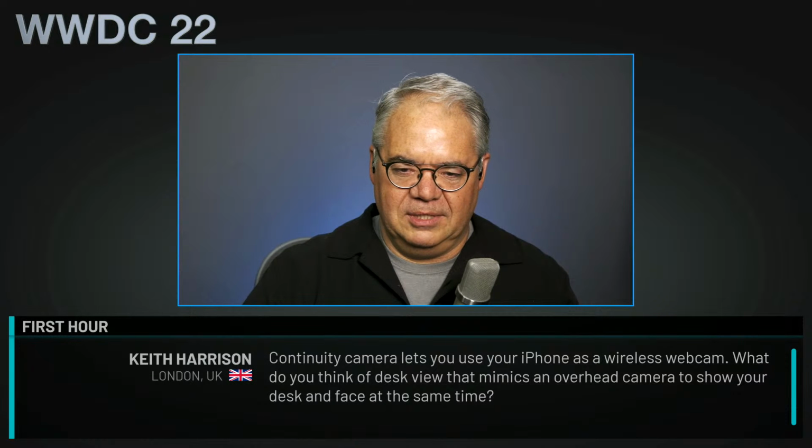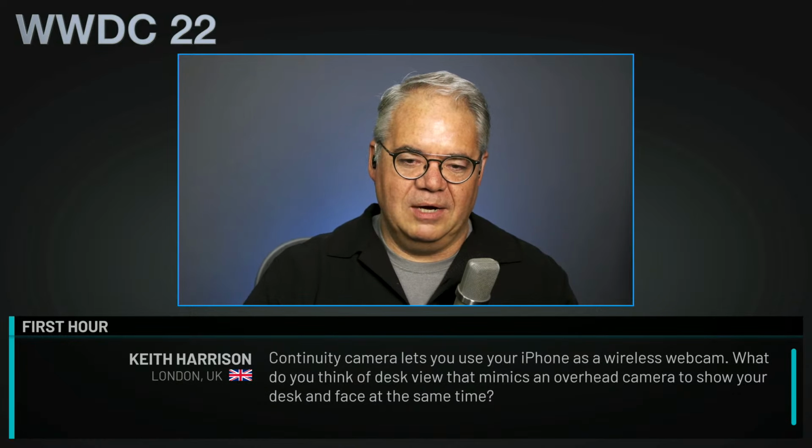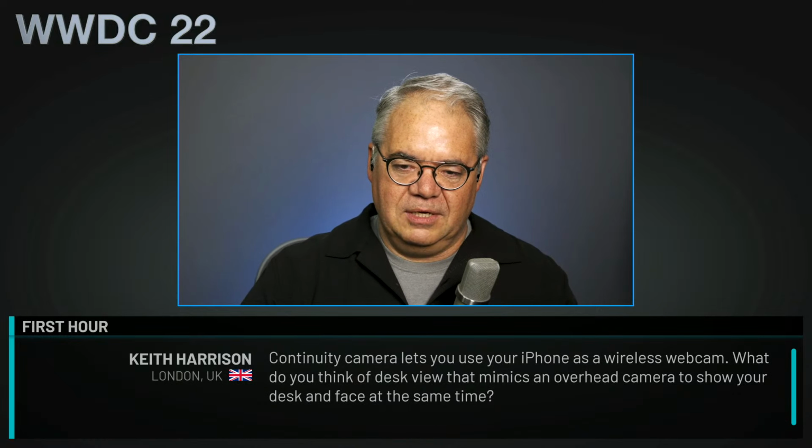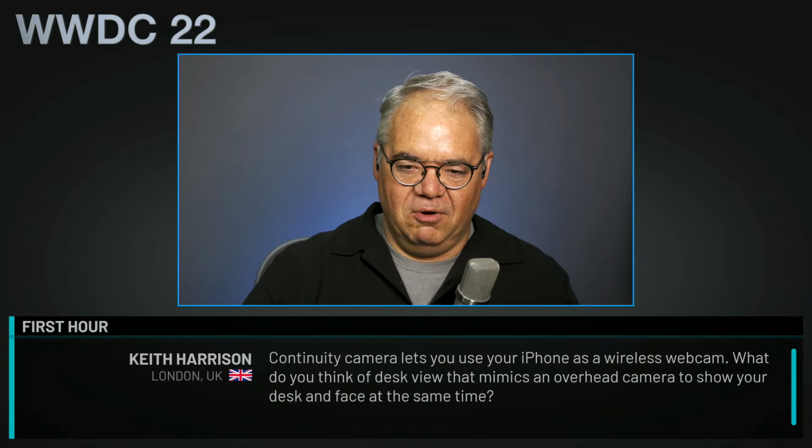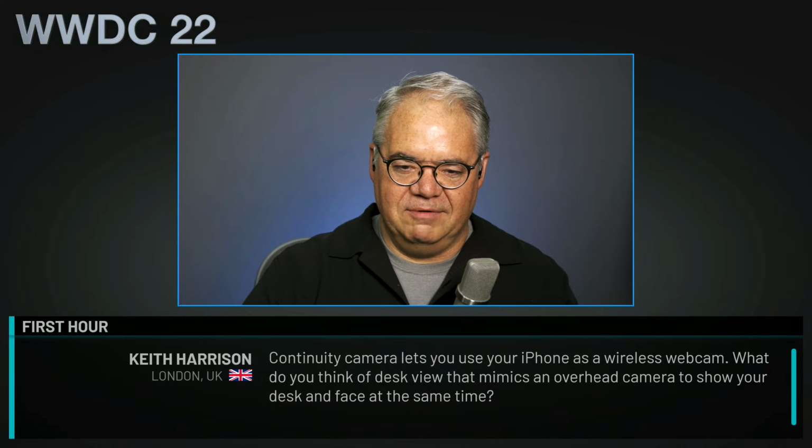Next question is from Keith Harrison in London. And Keith asks, continuity camera lets you use your iPhone as a wireless webcam. What do you think of desk view that mimics the overhead camera to show your desk and face at the same time? Adam? I think this is a great idea.